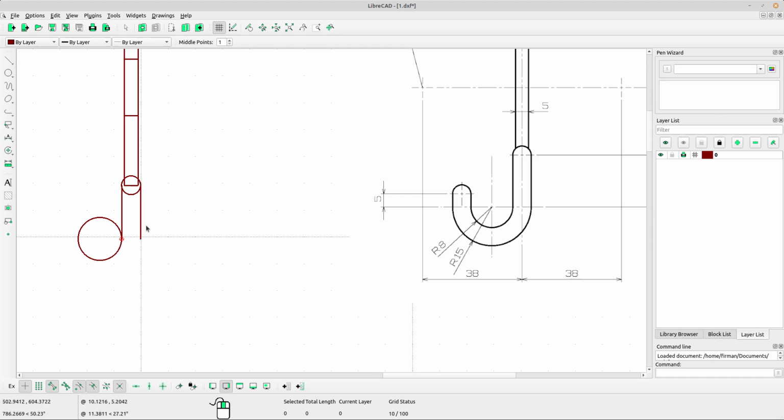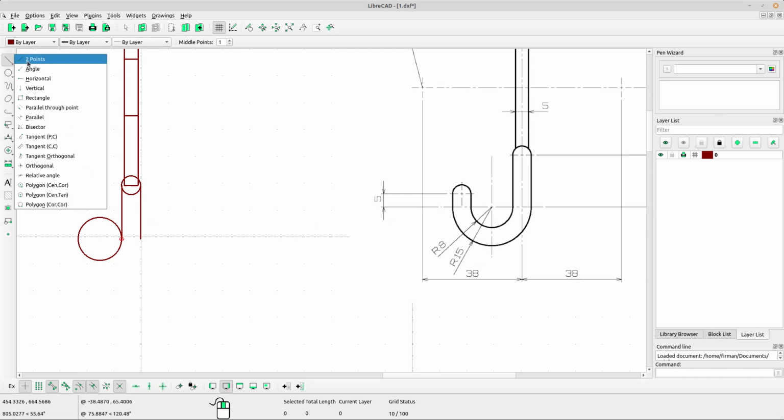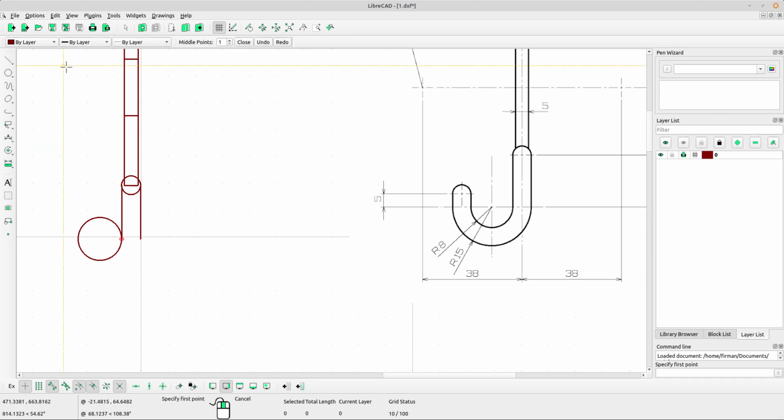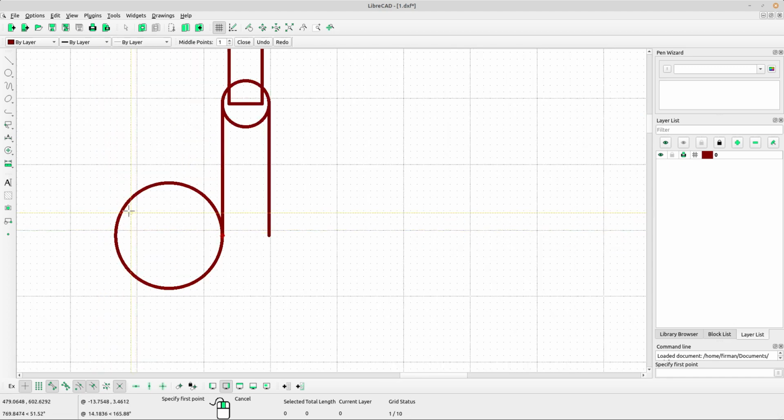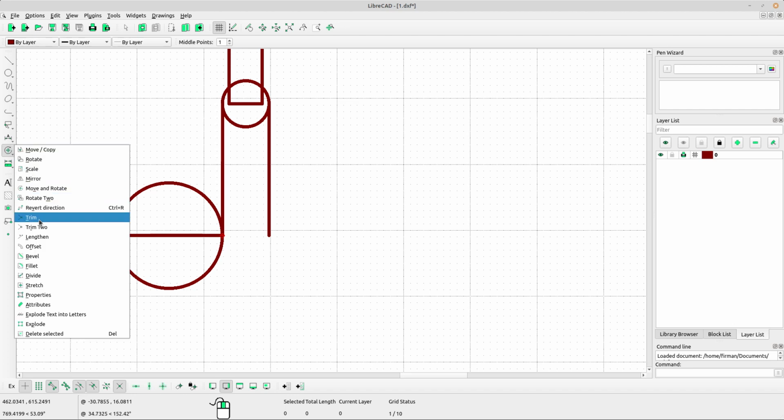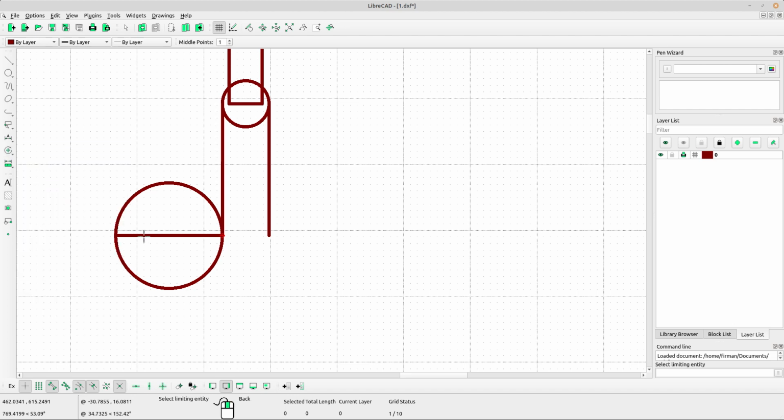Next, draw manually a horizontal line, 2 points, as a diameter for the circle, and press escape to free our mouse pointer, and then select trim tool, left click at the diameter and left click at the circle you want to trim, right click to escape, right click again, select the diameter.